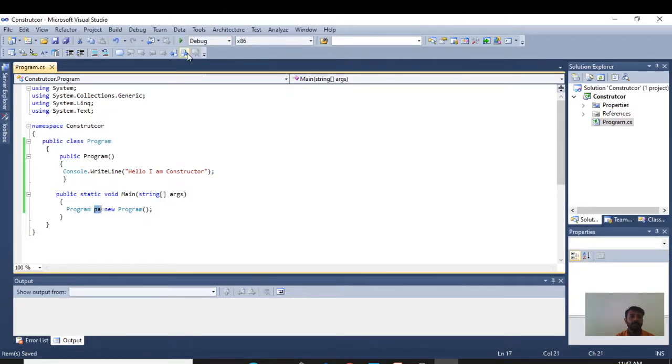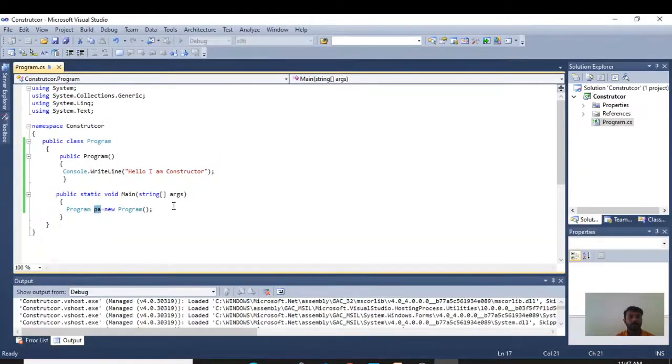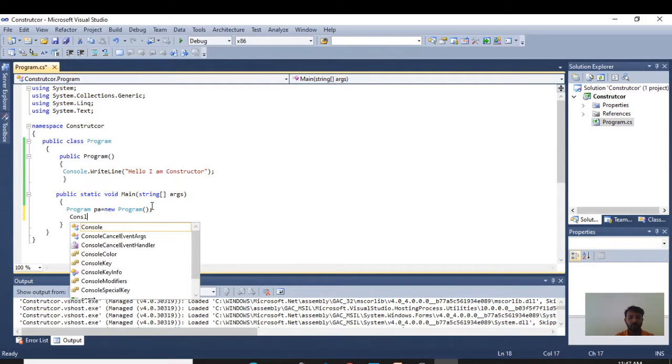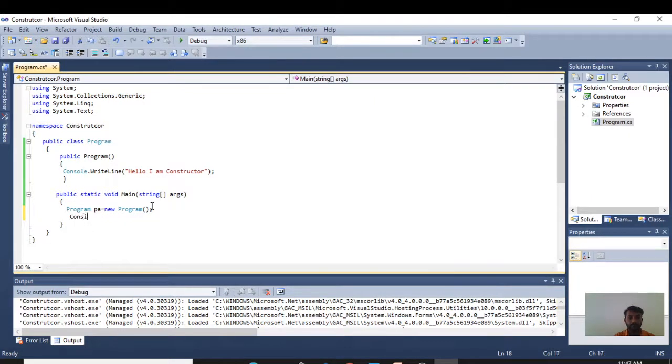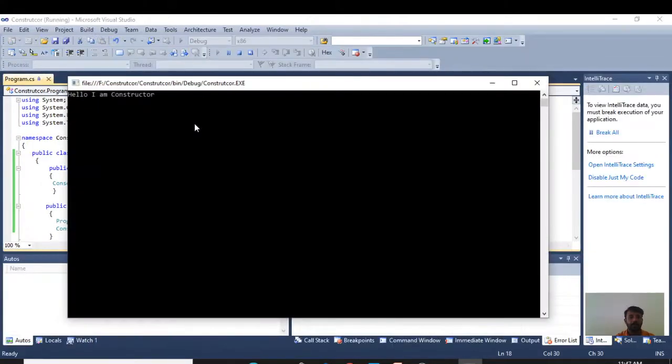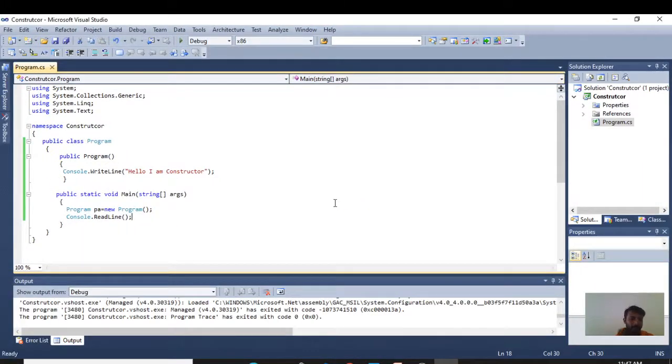Now I will just run the program. I forgot to read the content with the help of the Console.ReadLine method. Yes, "Hello, I am constructor." So this is the definition of the constructor. I will repeat once again. The conditions for the constructor: class name and constructor name should be the same, and the constructor doesn't have any return type like int or void. If you apply a return type to the constructor, then it will be considered a method.